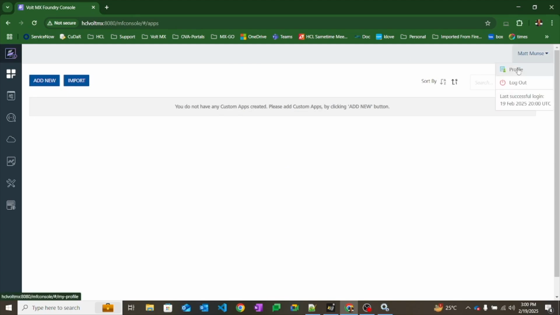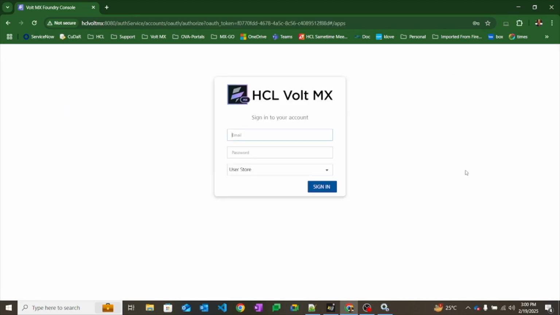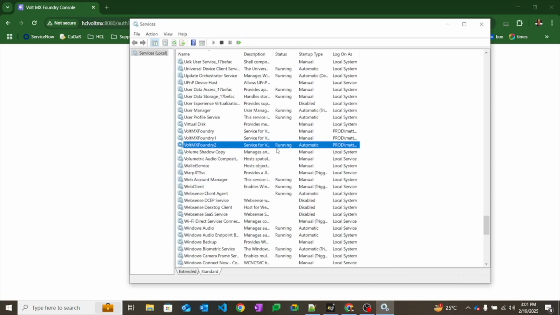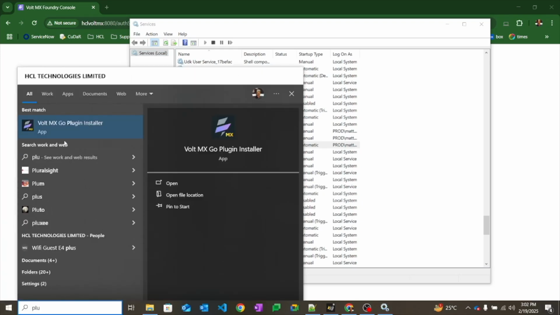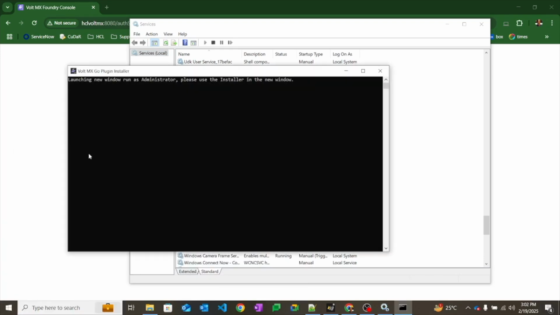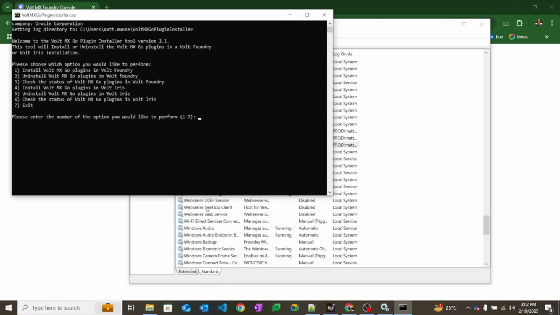I will go ahead and log out of the server and I will stop the Foundry server. Once the service has stopped, I want to start the MX Go plugin installer to enable the plugins for Foundry. This brings up a command prompt that guides you through the process. I will select one to install MX Go plugins in Volt Foundry.